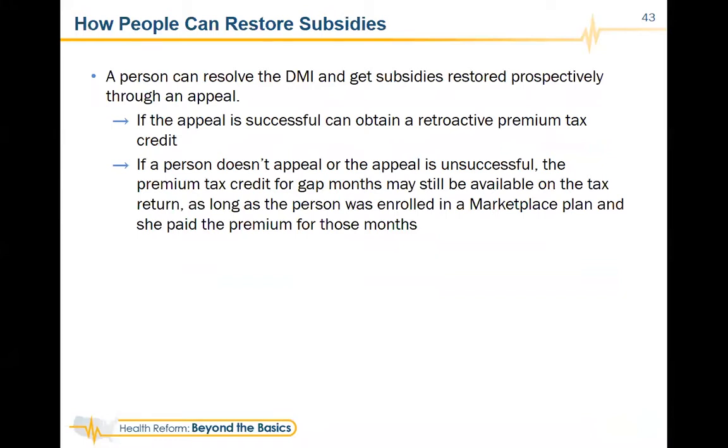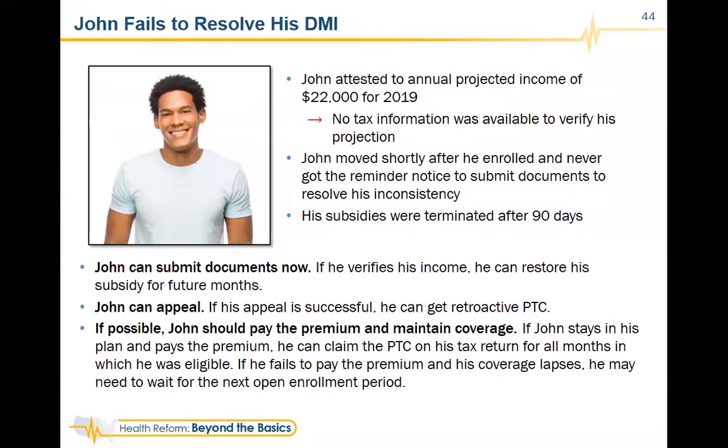People can restore subsidies after they've lost them by appealing. In an appeal, they can get a retroactive premium tax credit. If a person does an appeal and the appeal is unsuccessful, you could still get a premium tax credit for those months when you didn't have APTC, as long as you stayed enrolled and paid the premium, then you can get it on your tax return. So all isn't lost if you do lose the credit if you have the means to continue paying the premium.